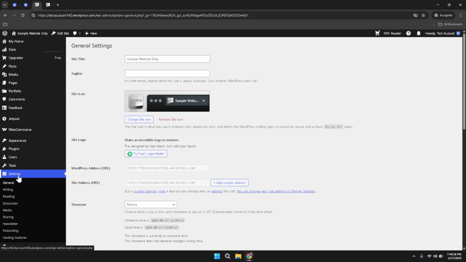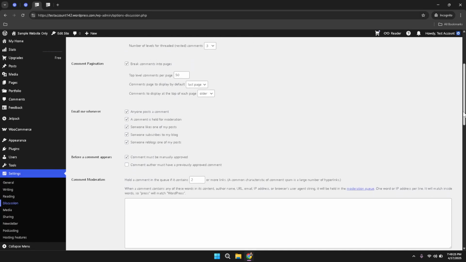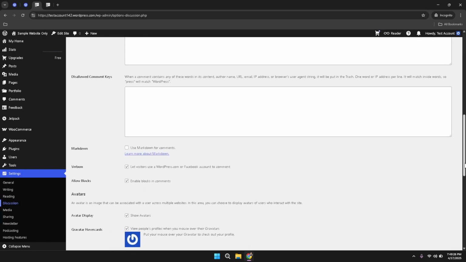Within the settings, locate and click on the discussion tab. The discussion settings control important aspects of user interaction on your website, including comments and other text-based content. By selecting the discussion section, you will be presented with several options related to how users engage with your content.